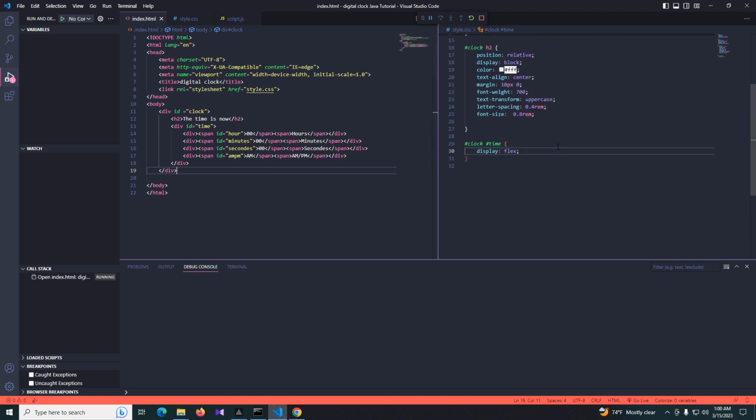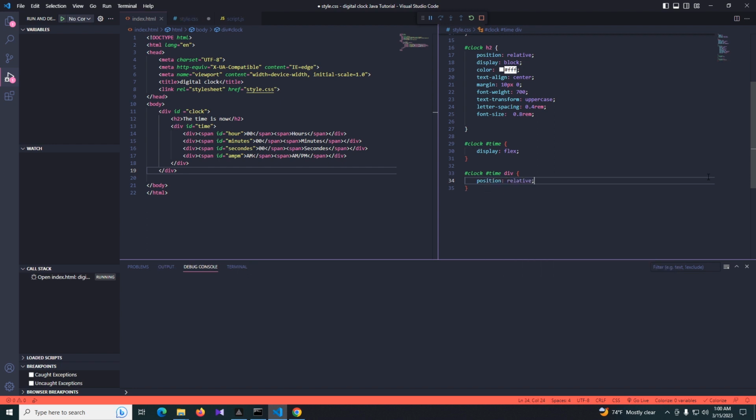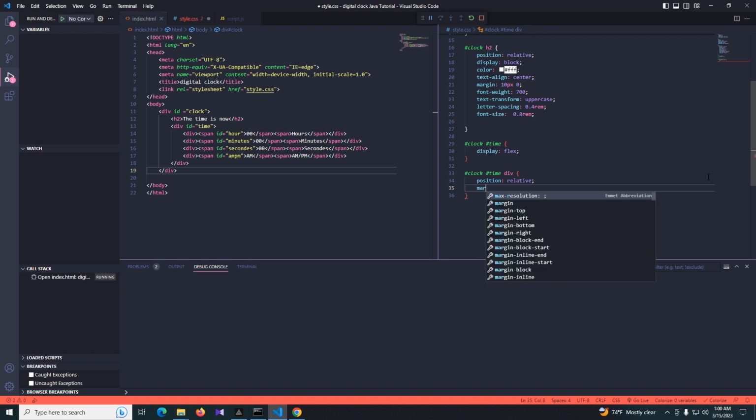Okay, when I come again to my CSS sheet, now I'm going to again define clock time, and I'm going to select this div inside this, and here position relative, margin, and let's set 0.5 pixels.